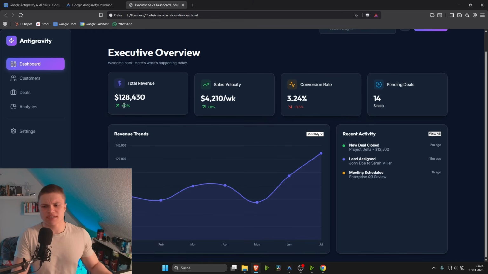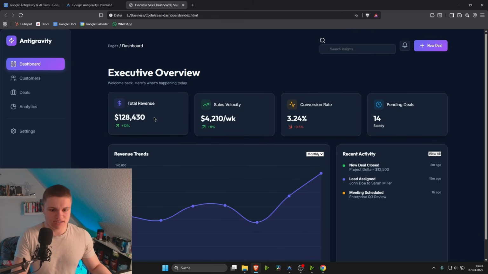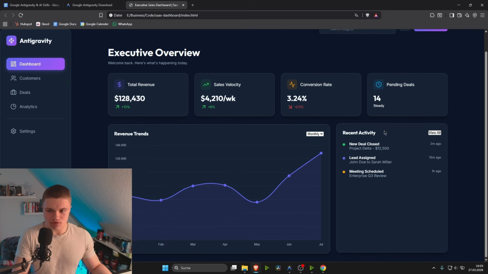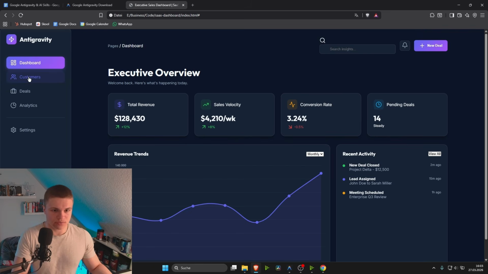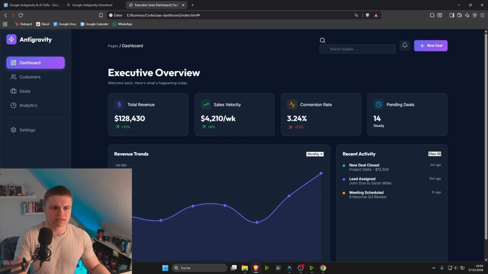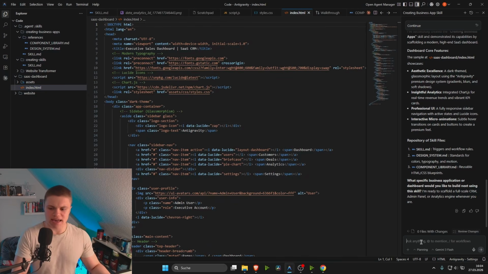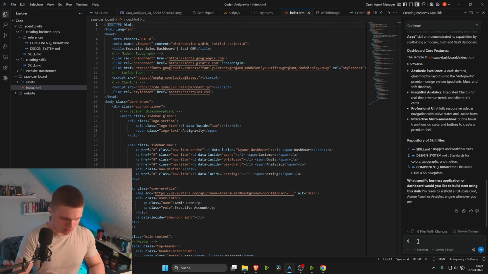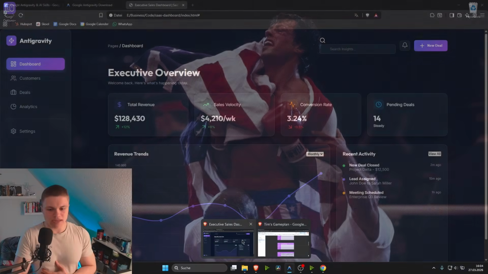Holy shit, this is the app it just created. The entire thing, with a cool graph. We can interact with this. We can see customers, deals, analytics, settings. Now, as we go through here, I notice that I can't click on any of these. So we could now just go ahead and say, hey, as of right now, I can't click on anything, so please create the whole app so I can click on other things as well. And you could do that.